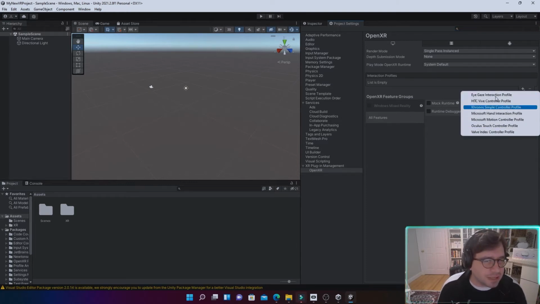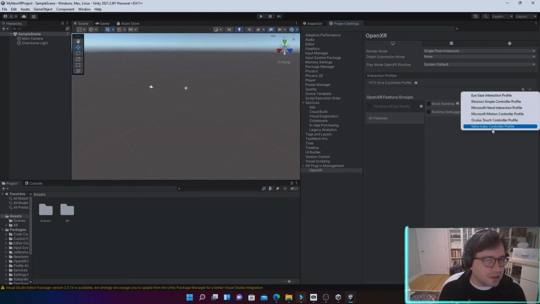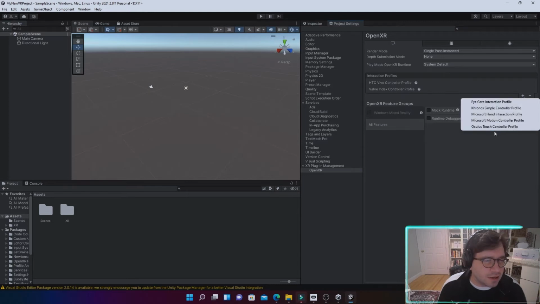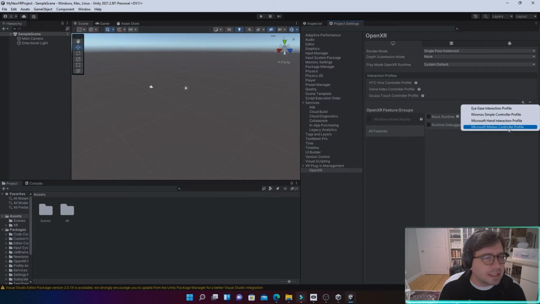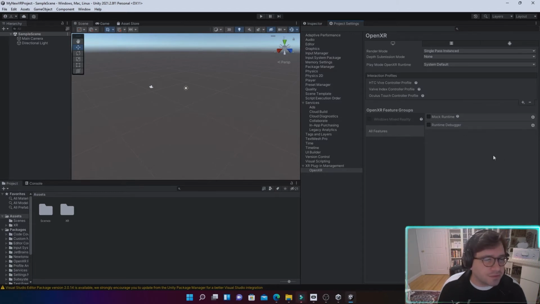So as you can see, we have a lot of platforms we can choose from. We can do HTC Vive, we can do Valve Index. Of course, we're going to be doing Oculus because that's what we're going to be working with primarily. We can do all of these if we want. We can do Microsoft Hand interaction profile and a whole bunch.